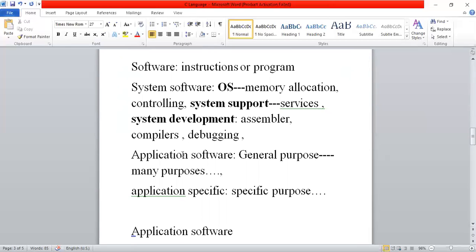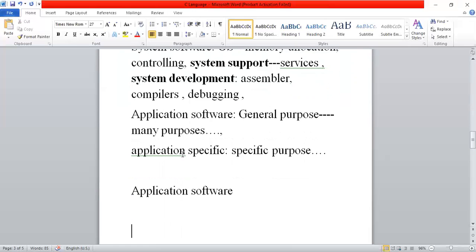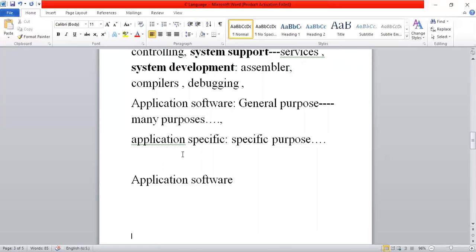Without the OS, there is no chance of using the system. We cannot use a system without an OS. That's why we need to load the OS first, for making use of all the hardware parts and software. The second one is system support, the third one is system development, and I've already explained them. The next software type is application software.